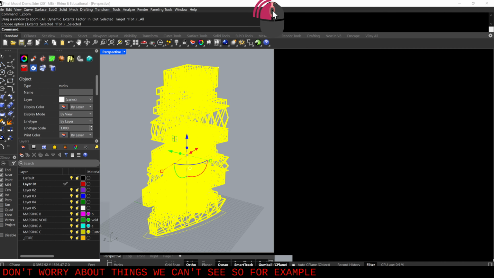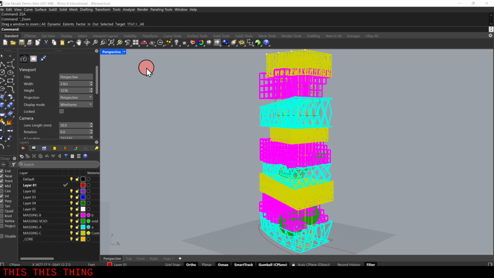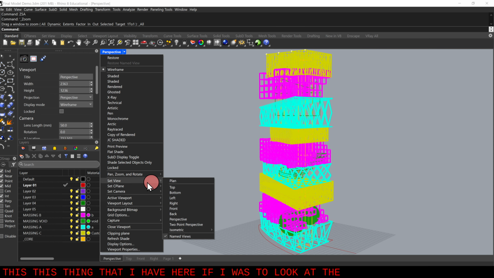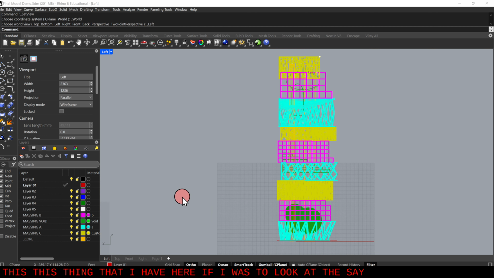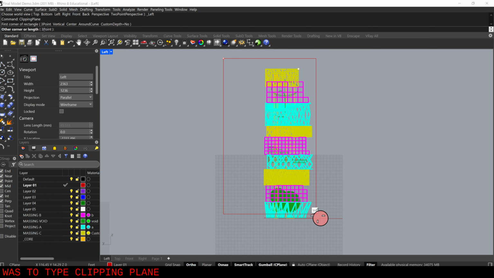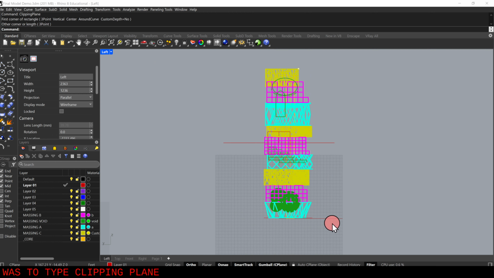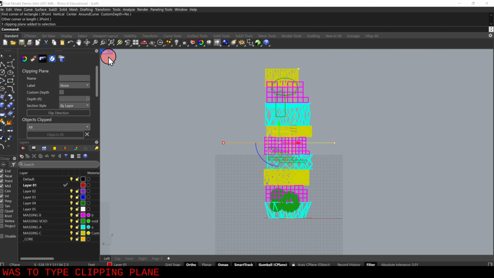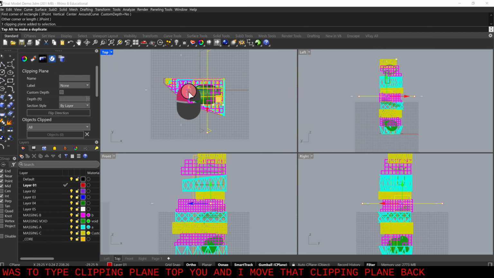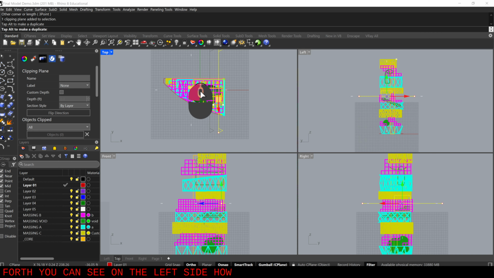So for example, just to go over this thing that I have here, if I was to look at, say, the left side, and I was to type clipping plane, and I go into the top view and I move that clipping plane back and forth, you can see on the left side how it sort of updates. It's a little hard to see because it's flat.